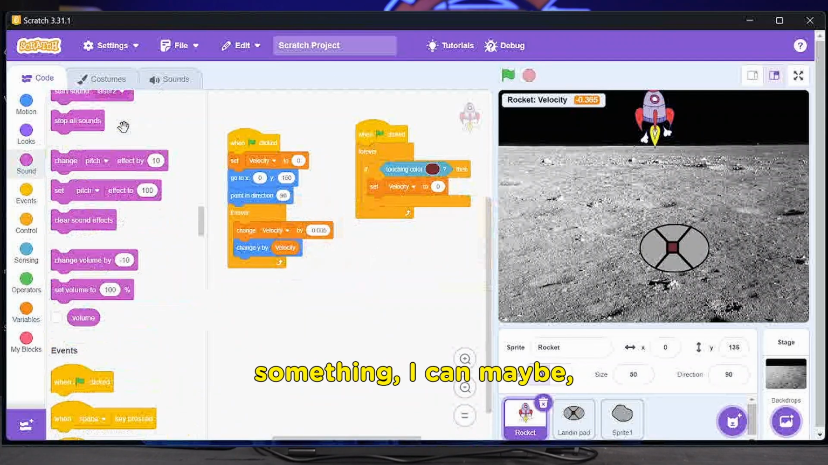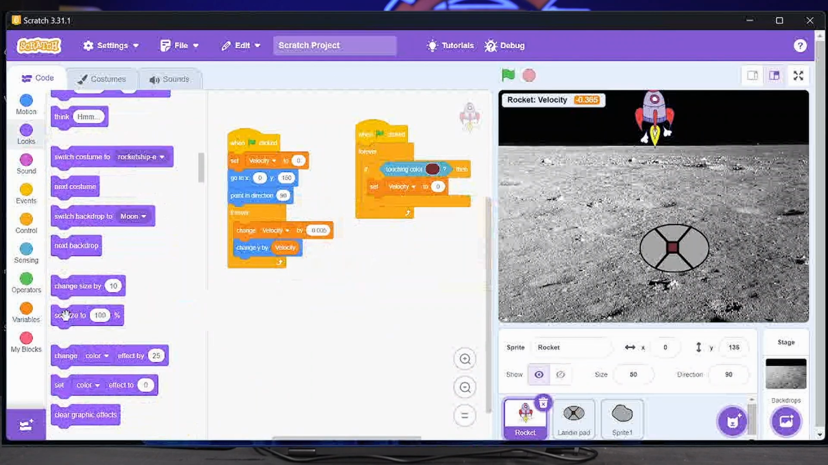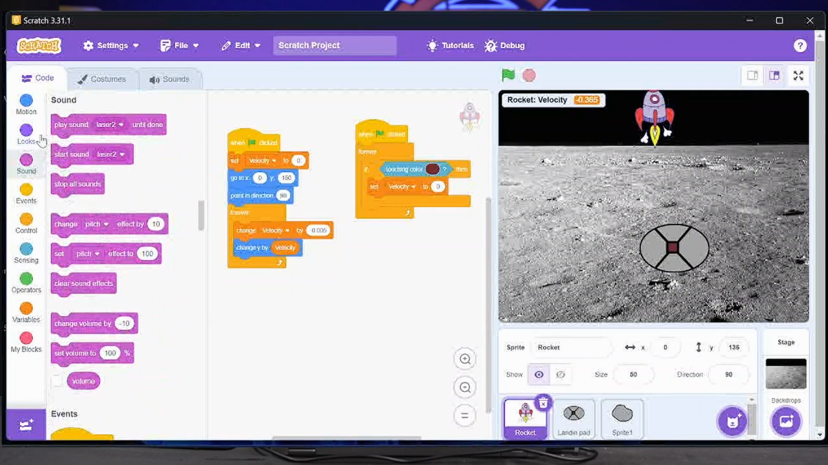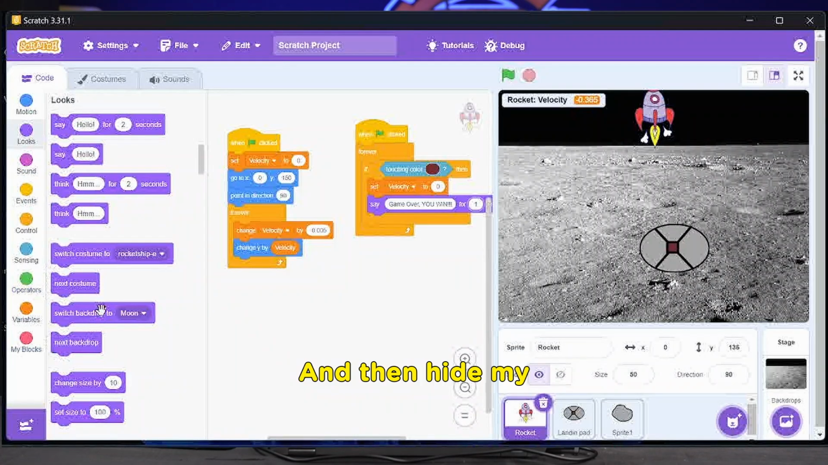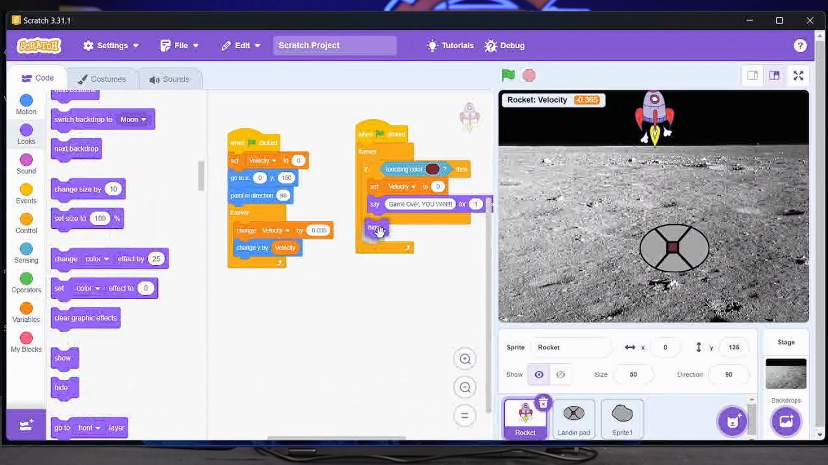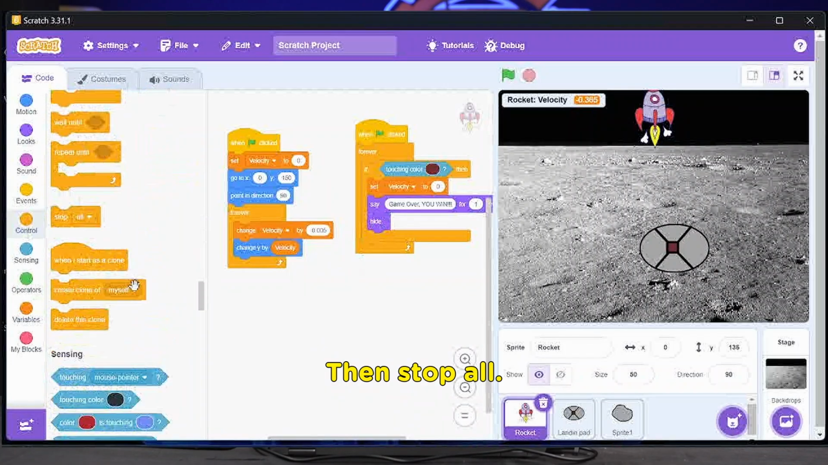And then I can add something. I can maybe say game over, you win. Then hide my sprite, my rocket sprite, and stop war.